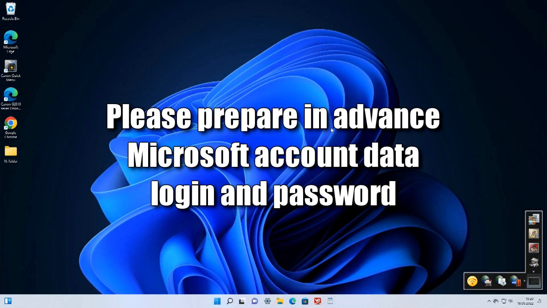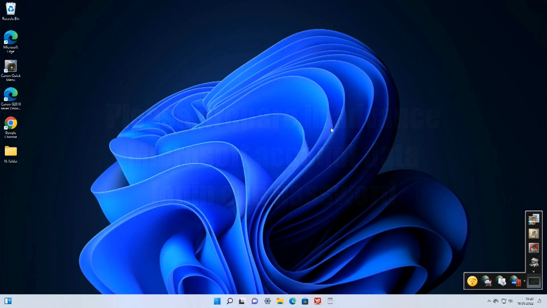To avoid problems in the process of changing the account status, please prepare your Microsoft account details in advance. We will need to enter the account name in the form of an email address, or your phone number, or Skype login, and also prepare your Microsoft account password. If you forgot something from this, here you can recover your username or password.